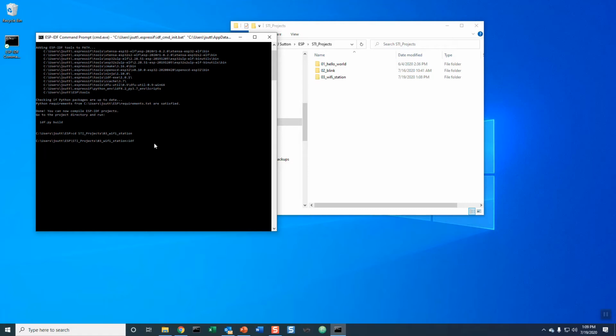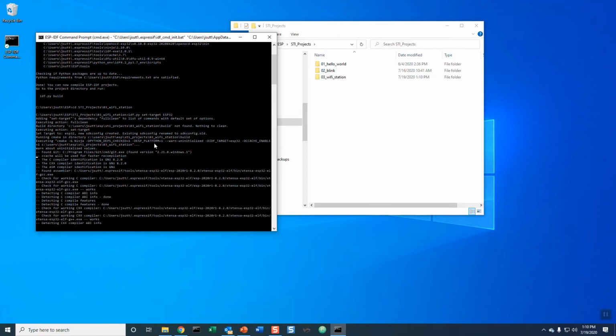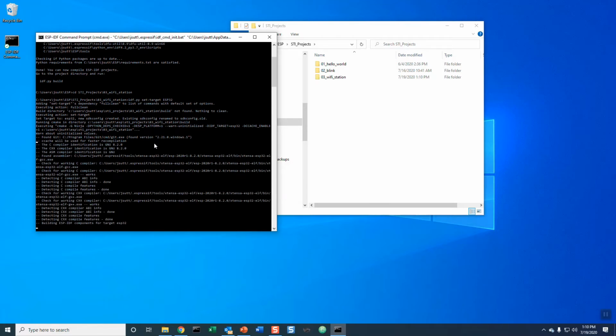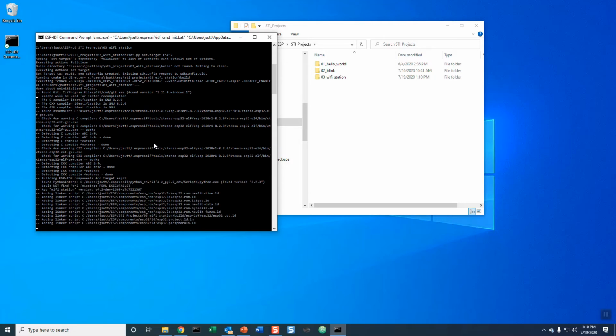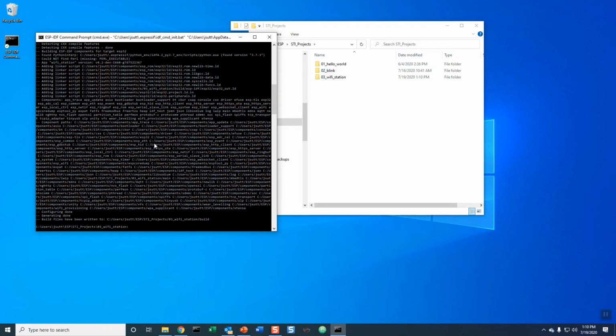and idf.py set-target ESP32. Let's go, I like caps. ESP32. So this will go pretty quickly. Again, we only have to do that once.